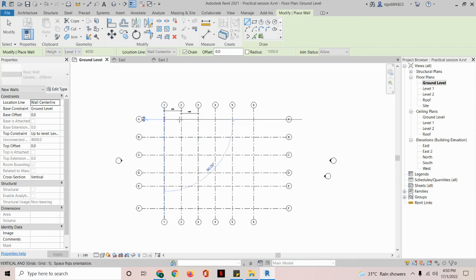And then I click from grid 1 to 6, and 6 to F, F to 1, and 1 to A. So why is it such a function? This is because this is enabled chain.